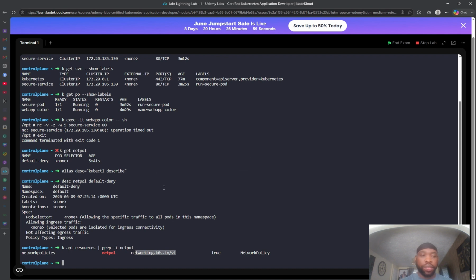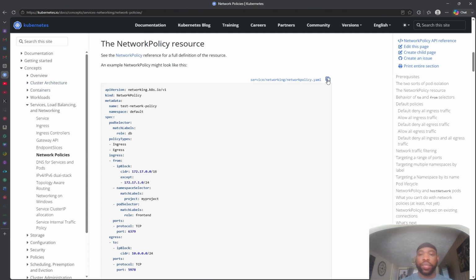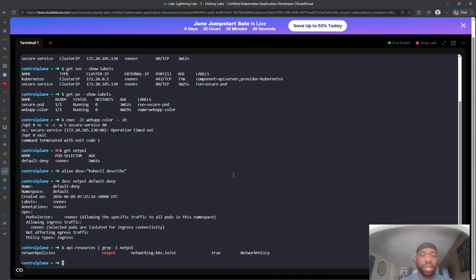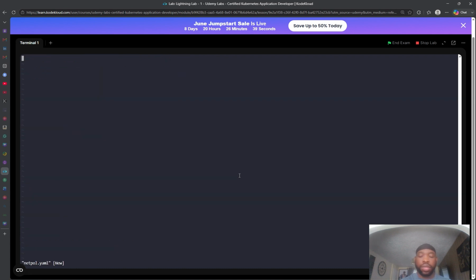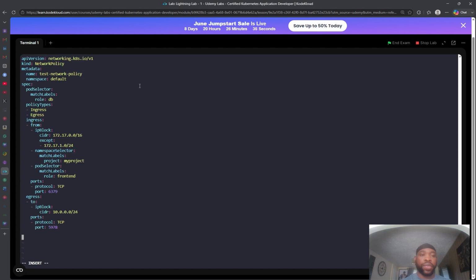Anyway, instead of typing it out by myself, what I can do is go here and copy this, then go back and create the network.yaml file and paste the content there. You can see this matches the API version as well as the kind. I'm going to change the name to network.